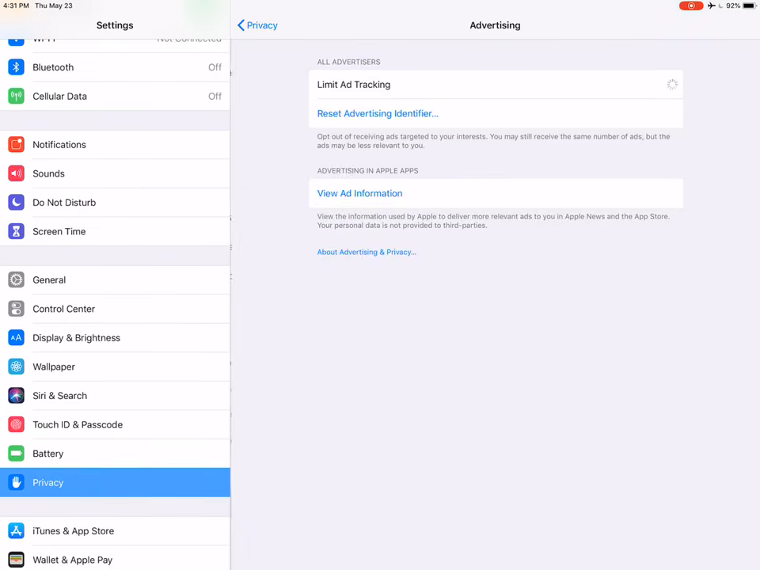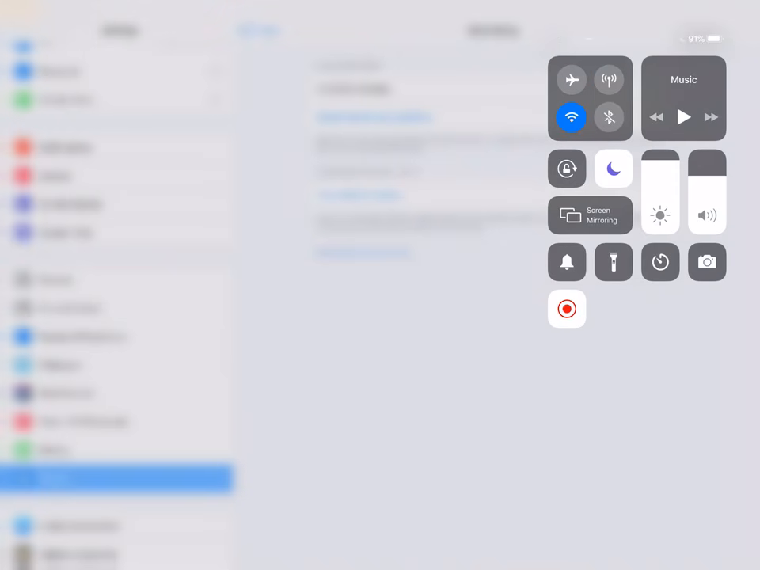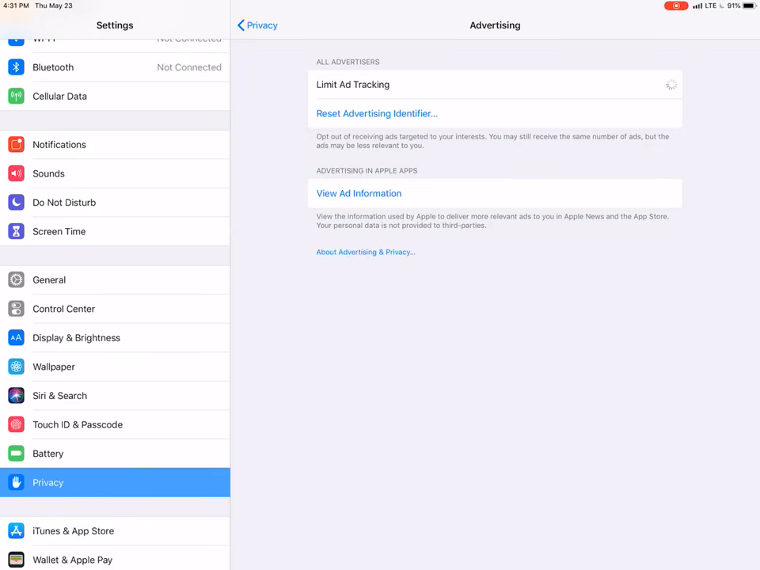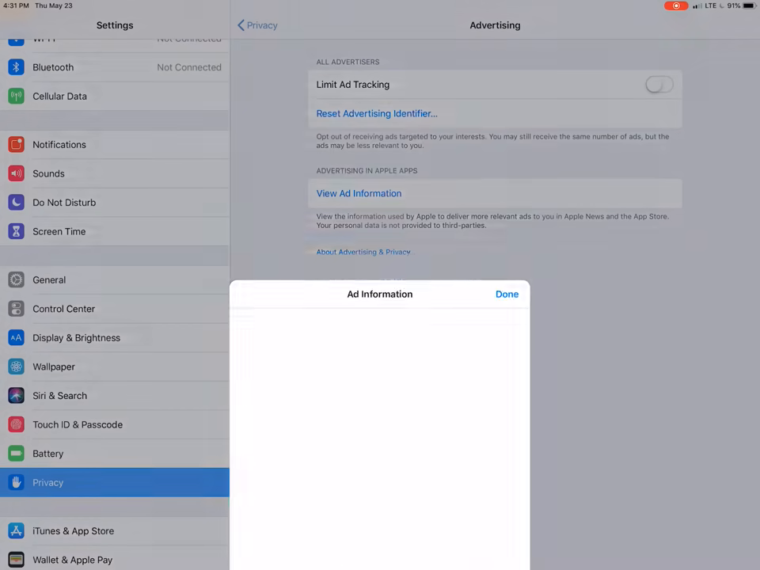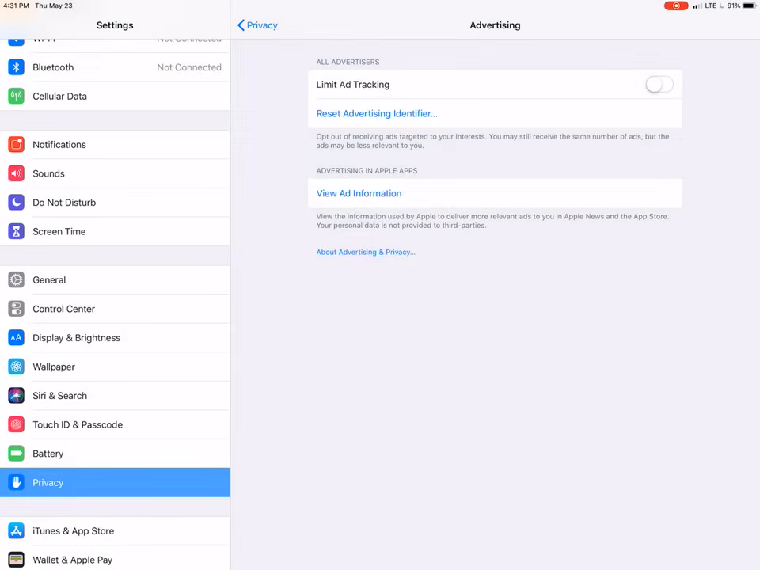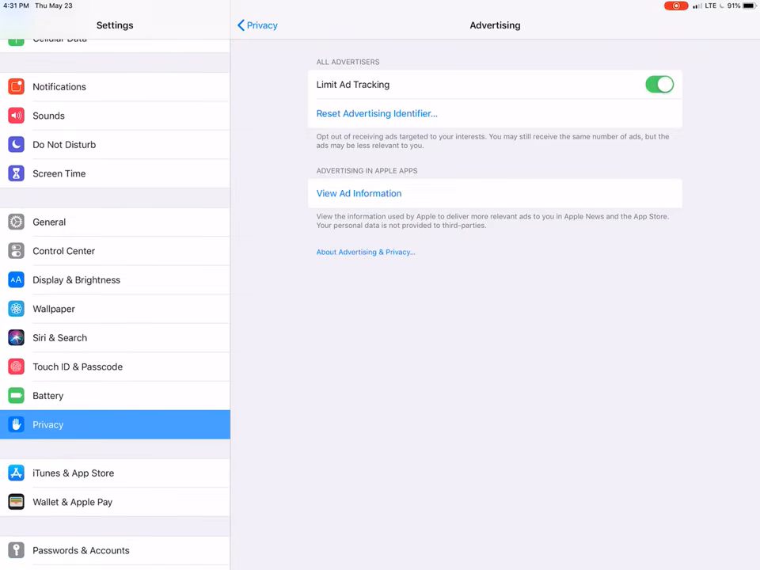You also may want to go to advertising, and you may want to limit the ad tracking. Okay, does that make sense to you? Yeah, this may need to. You might actually need it. You may want to limit the ad tracking for your device, and that may help you as well. Limit ad tracking. So here we go. You may want to go ahead and hit it to limit the ad tracking, opting out of receiving ads targeted to your interests. So this actually may help you as well.